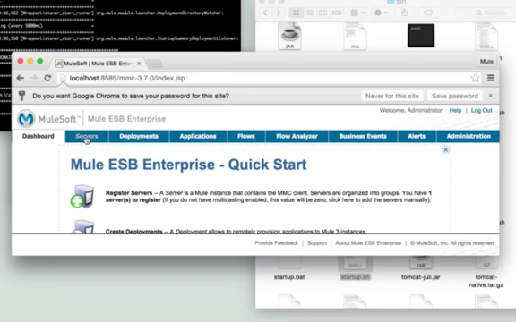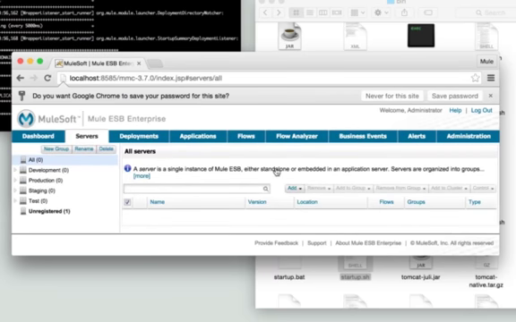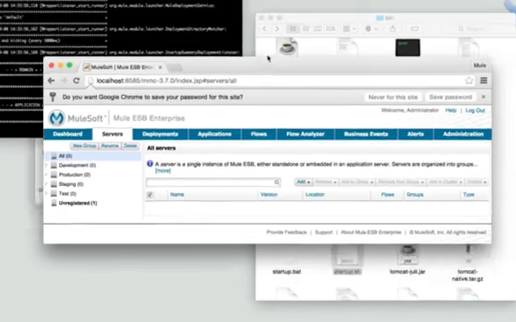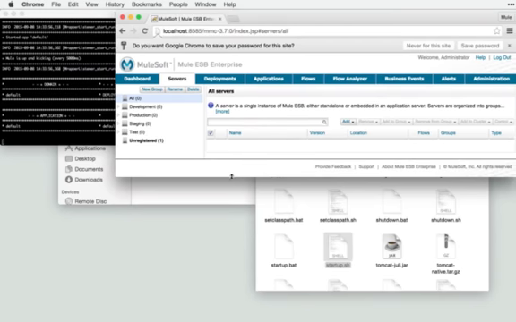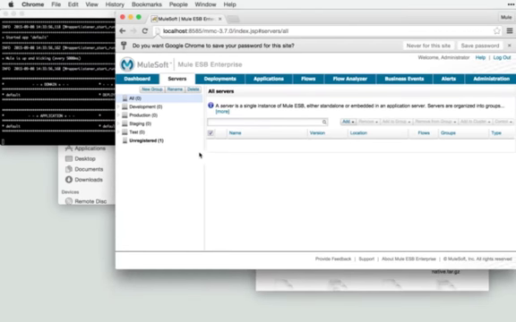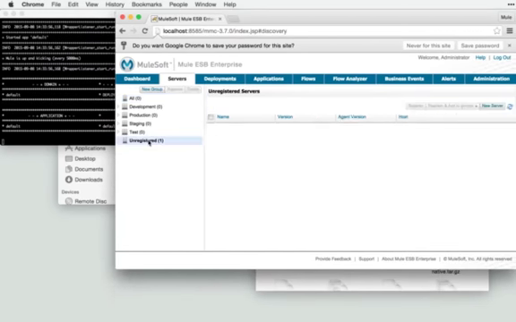Inside of MMC, let's click on the Servers tab, and inside of here, you're going to see some information about potential servers that MMC can hook into. Now, it may depend on your environment, but there's a possibility you'll actually see an unregistered server, and this is likely the Mule you've already got running. Don't worry about this unregistered server right now.